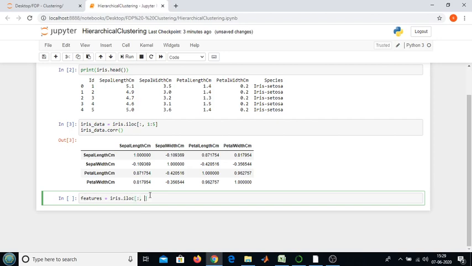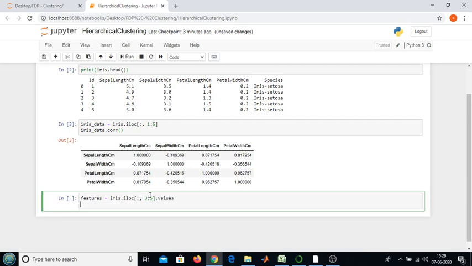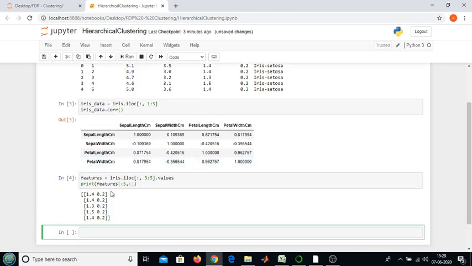I am extracting column number 3 and column number 4, so I will write it as 3:5, and I am extracting it in the form of an ND array. So, I will convert it into an ND array. If I try to print the top 5 features, here I will be getting the top 5 rows and it is matching with this data. So, the features are successfully extracted.